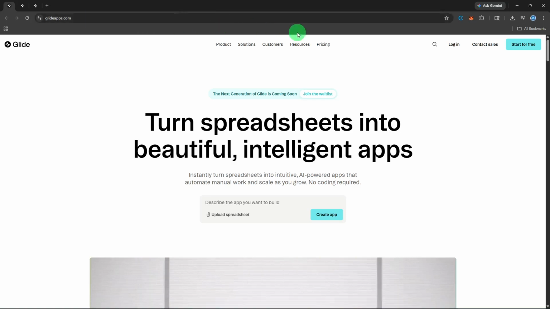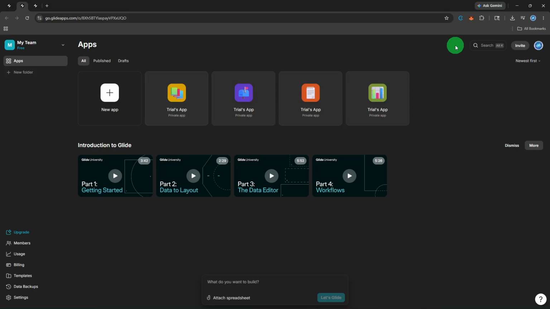Once you're logged in, you'll land on the dashboard where all your projects are listed. If you have multiple apps, take a second to confirm you're using the correct one. This helps avoid making changes in the wrong place.